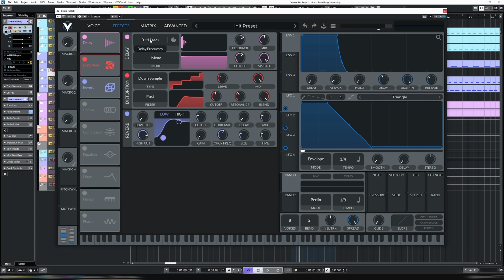So essentially that's what we'll be modulating. We'll be modulating the frequency and also the feedback. So let's add a random 1 to feedback. Let's also add a note on random to feedback.